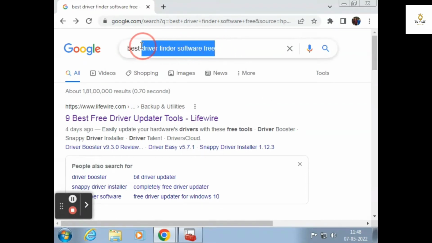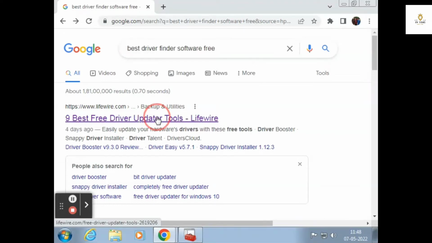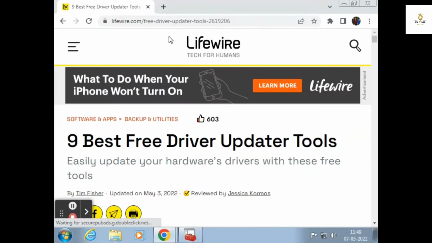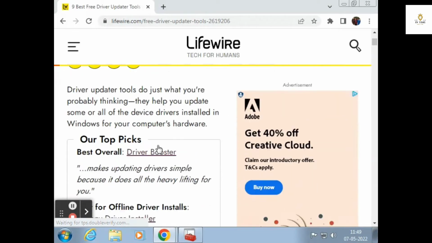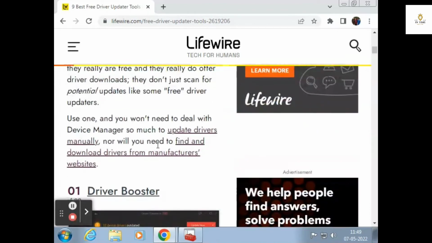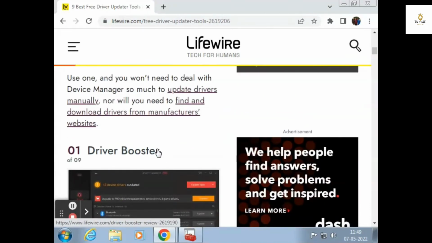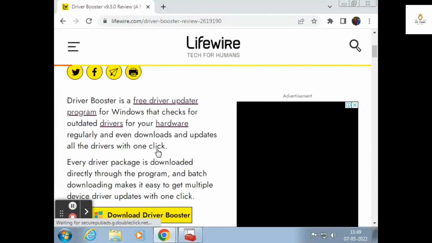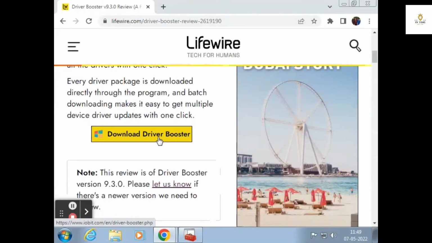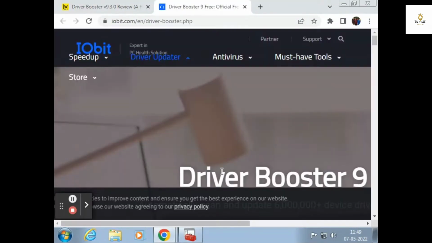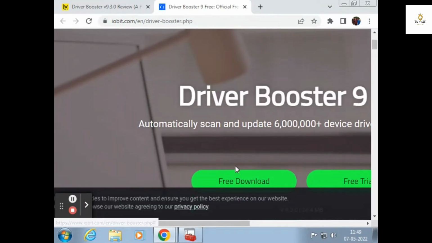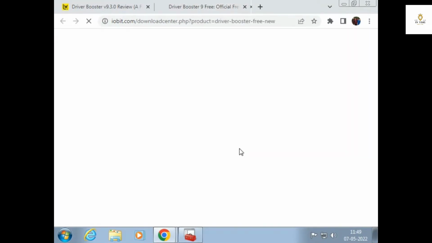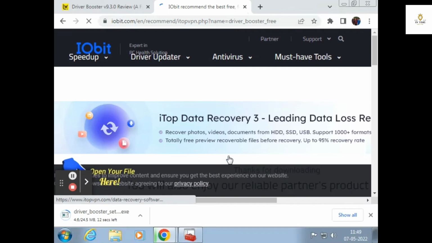Go to Google Chrome and type Best Driver Finder software in the search bar and click on the link on the first page. Scroll down and click on Driver Booster and download. Scroll down and click on the link and you will be directed to a download page. Click on free download and wait for a moment.